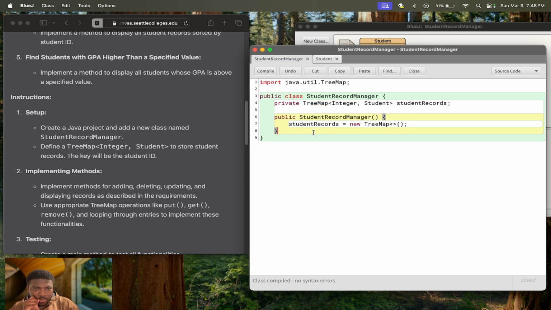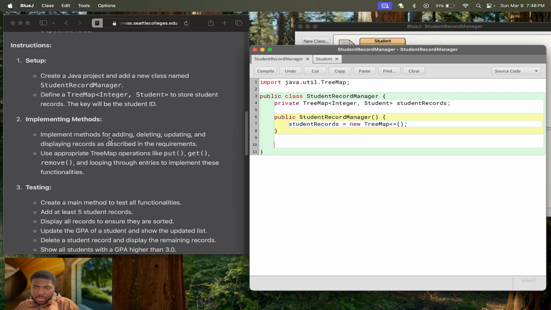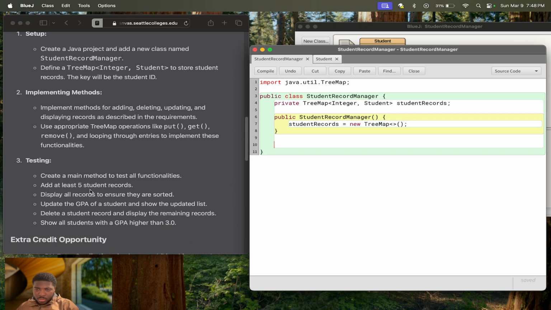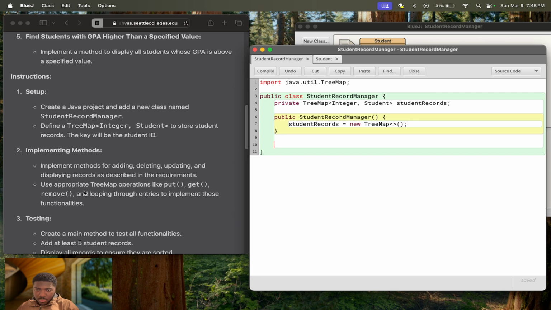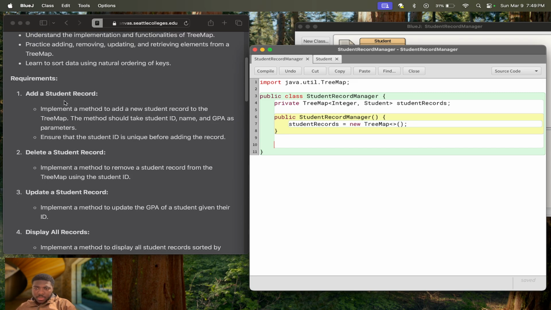Is there anything else? Okay. All right, so what we're going to do is implement this. We're adding, all right, so add a student. We're going to implement a method to add a new student record to the TreeMap. The method should take student ID, name, and GPA as parameters to ensure that the student ID is unique before adding the record.